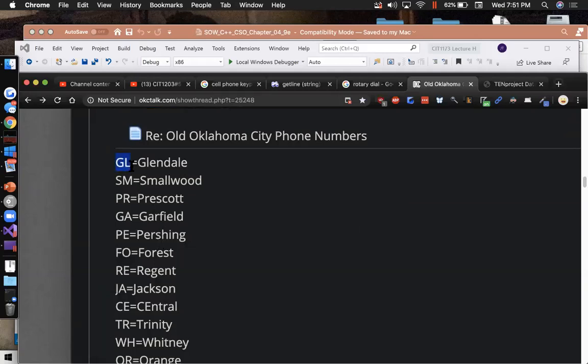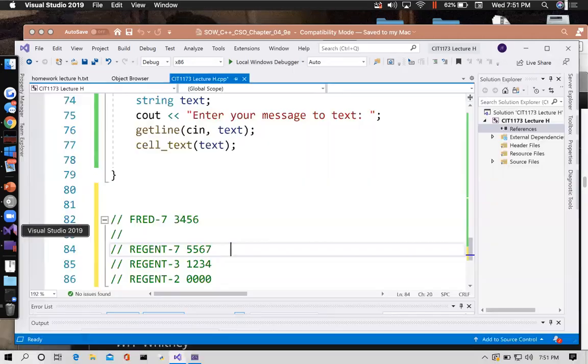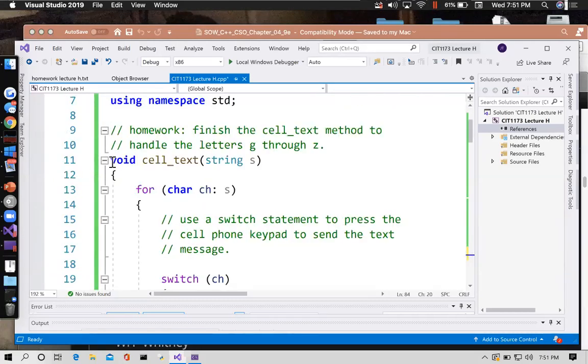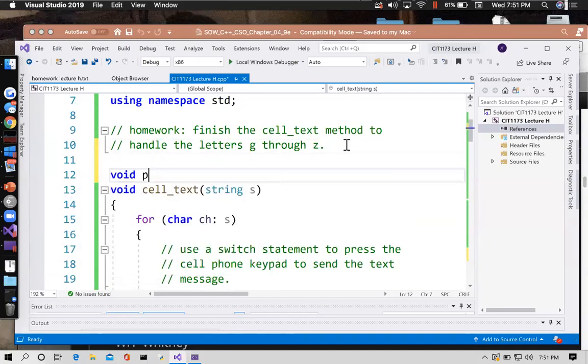Anyways. So we could do the same thing with switch, right? We could make it so that if they wanted a G, an A or a B or a C, we'd print out two. Let's go ahead and code that in and just maybe not do all of it, right? What are we going to call that? We're going to call it phone prefix. Void phone prefix.